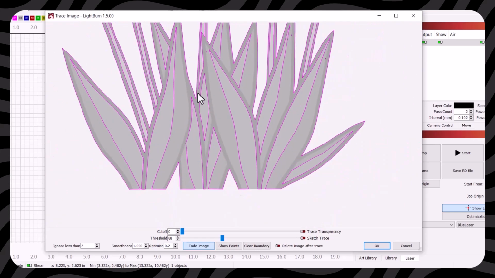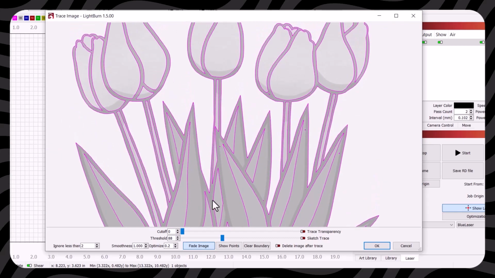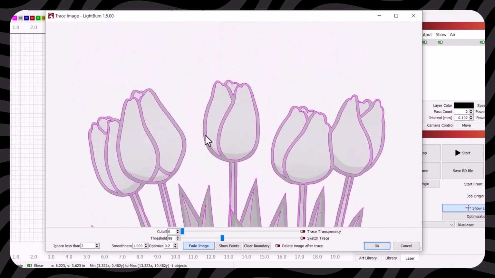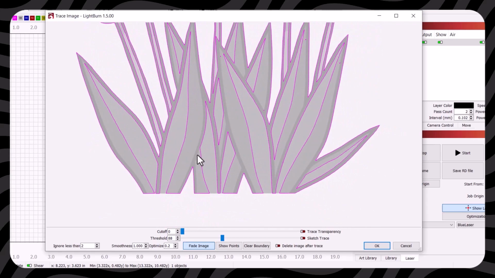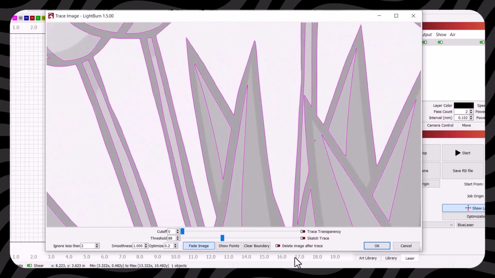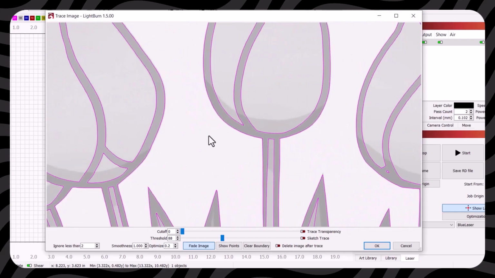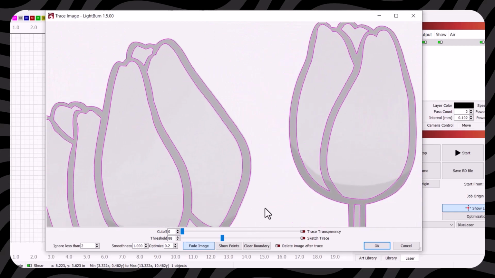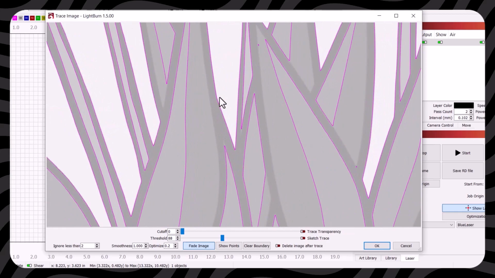Okay? And if you hold your middle button down, you can move your graphic around in here and see what's going on. You can scroll your wheel to zoom in or out so you get a better look at things. Make sure your lines all look pretty good. I'm not worried about these little shadows up here, but I did want the different colorations in the leaves.